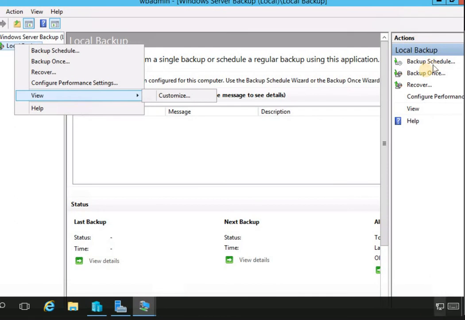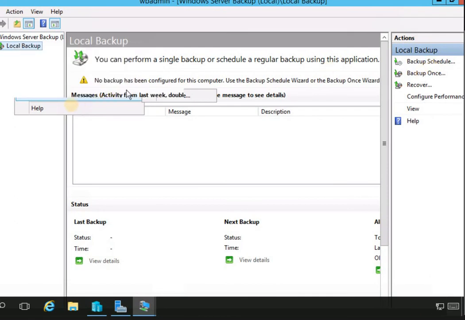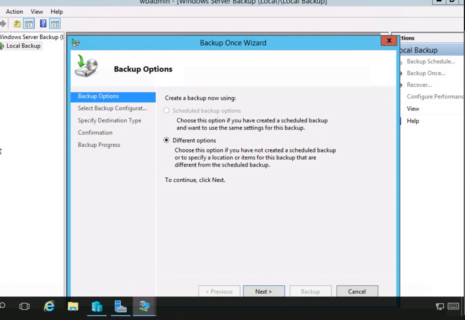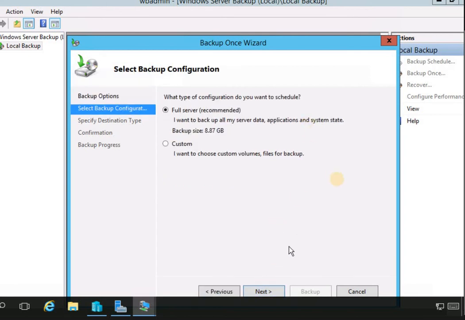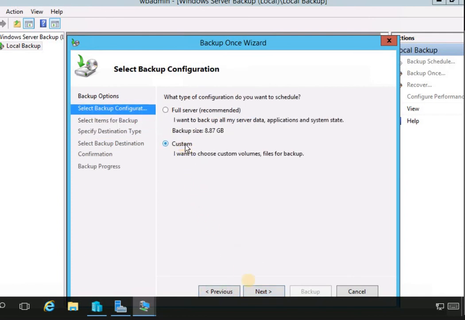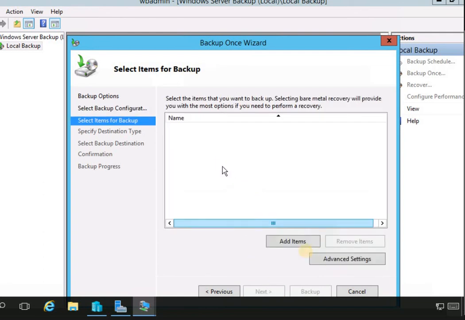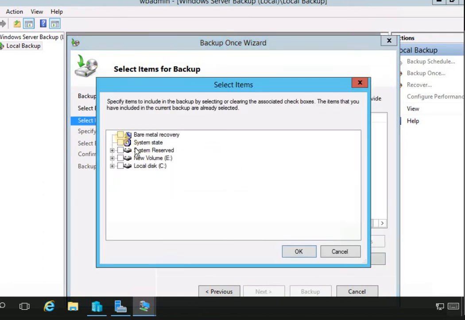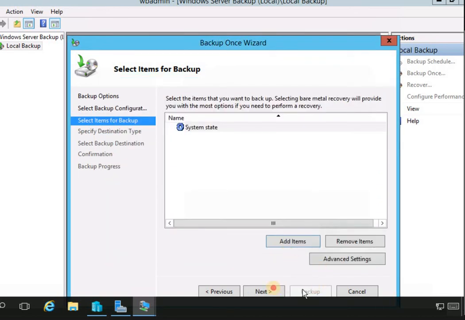So now backup once. You can also see backup once here. So just click backup once. You can leave it as default settings. Next. Okay, there is custom. And then click add items. So only the system state. Okay, so next.